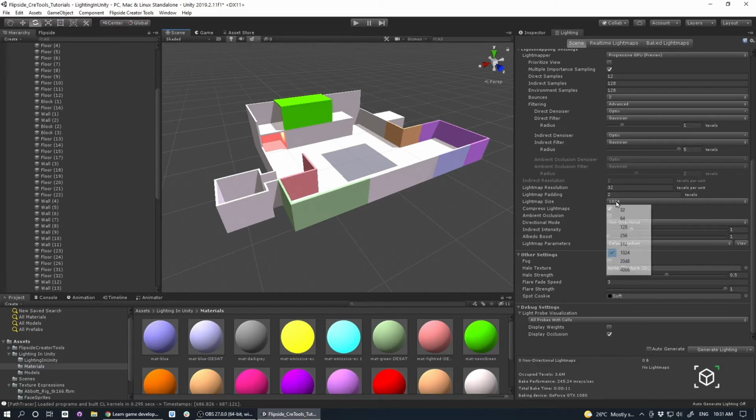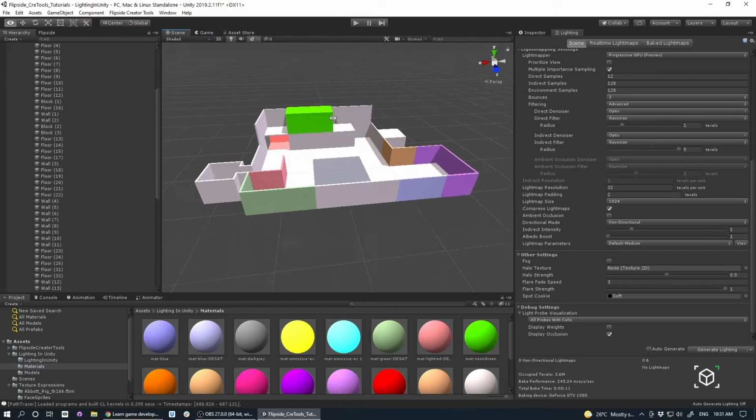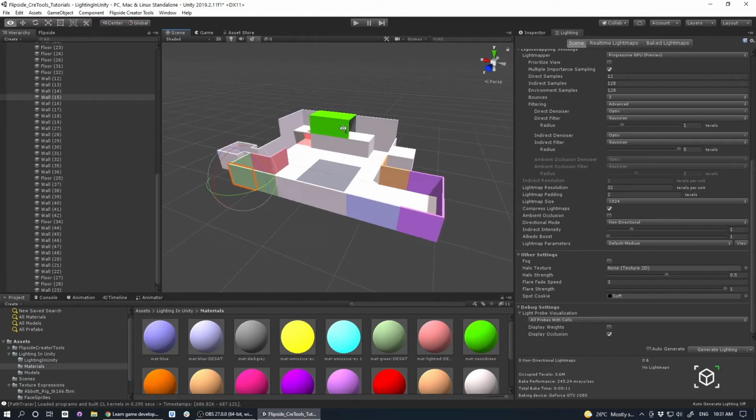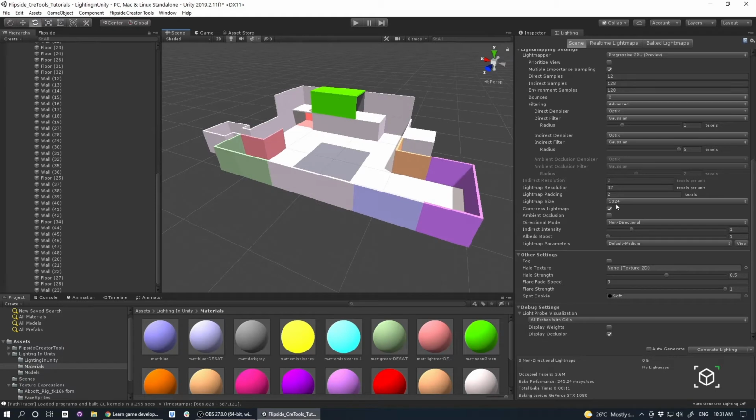Then, of course, we have our light mapping size, and this is essentially the maximum size of your atlas. So the larger your atlas size, the more objects you can pack into it, because you're essentially creating a huge image for all your objects to bake into. Like every single one of these walls will be part of that texture atlas, but of course you only have so many pixels within an image you can bake to. So Unity will create multiple images for you to bake into. But again, the larger the image, the more memory it takes up.